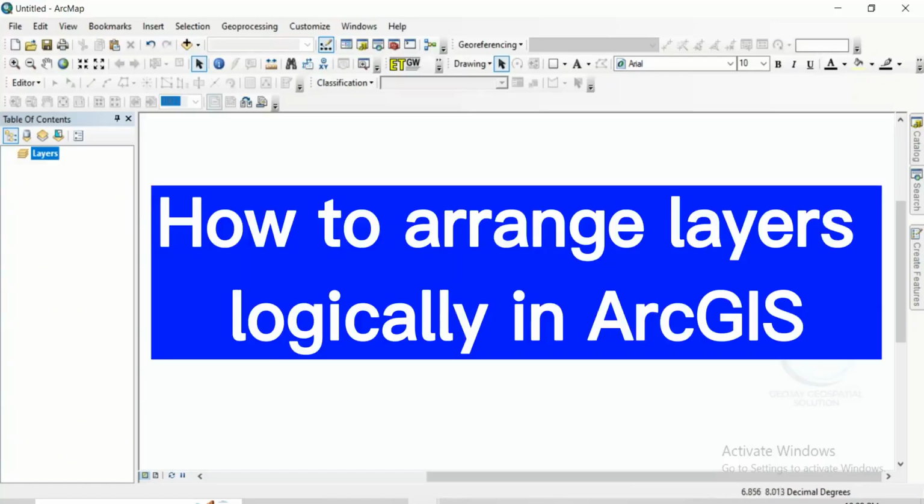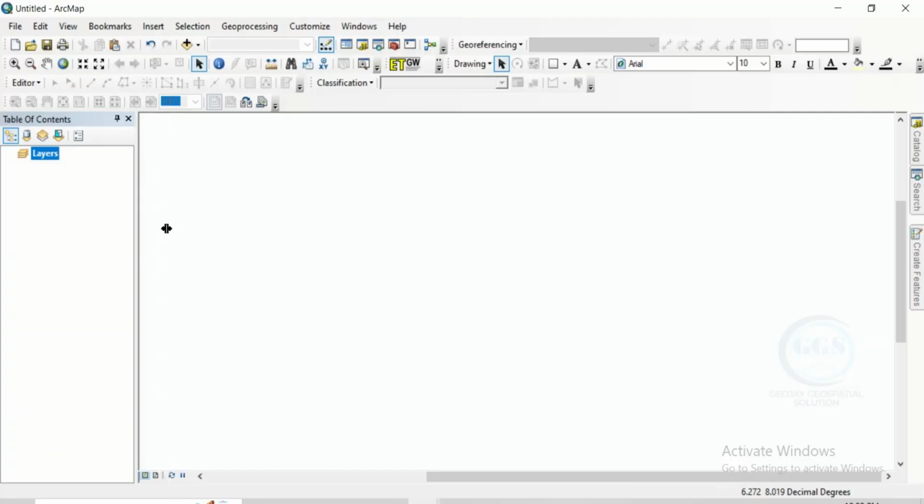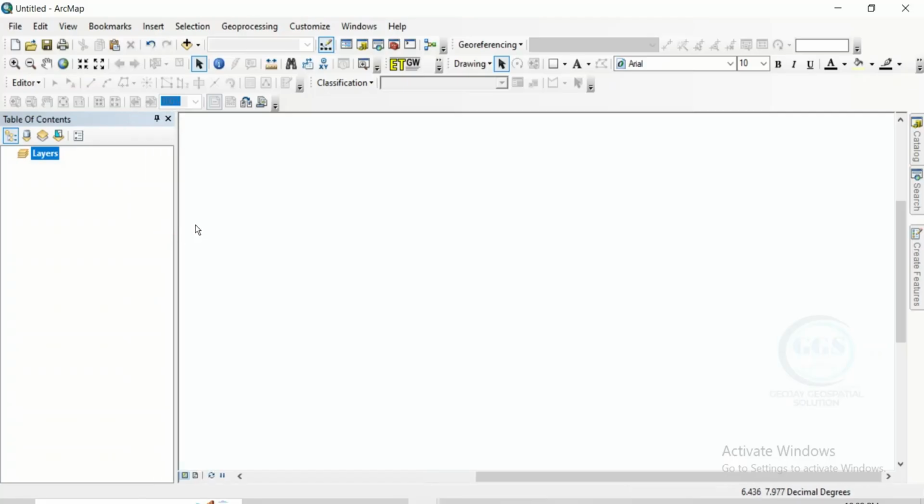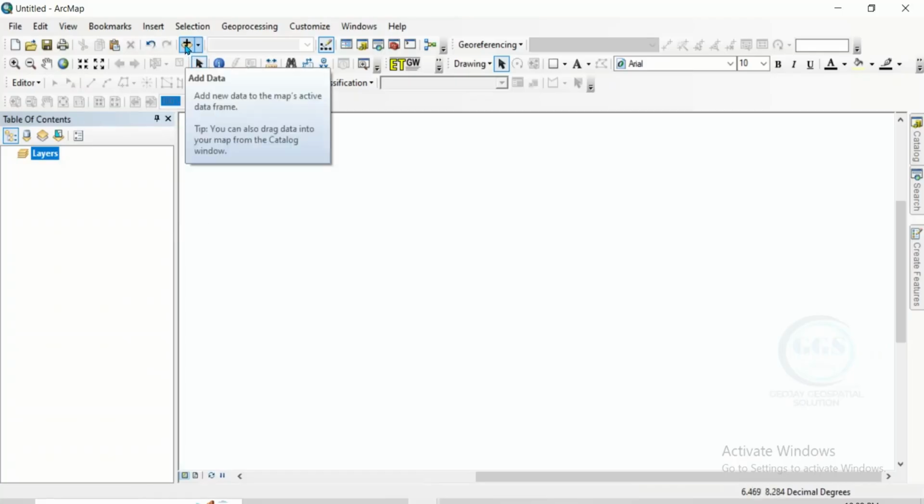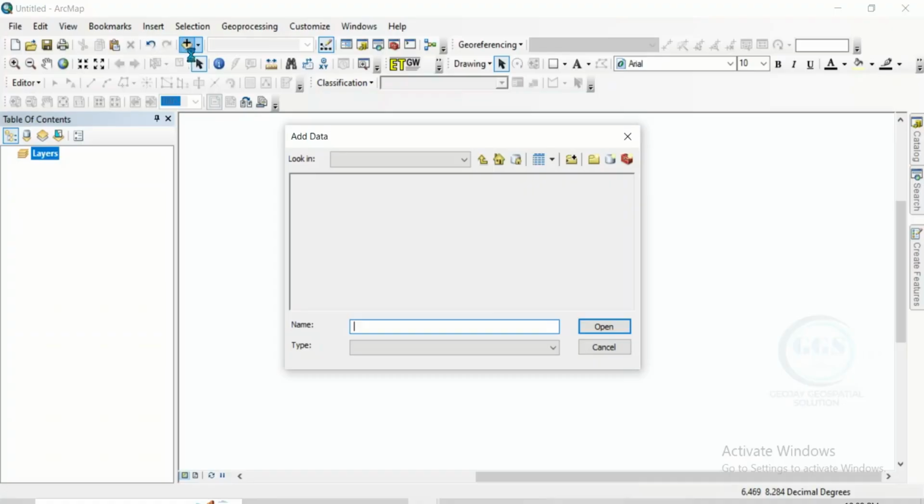In this video, I want to show you how to arrange layers of your data sets in the table of contents in order for you to have a well-organized map to give a better output. So let me add some data sets to demonstrate it for you to see.